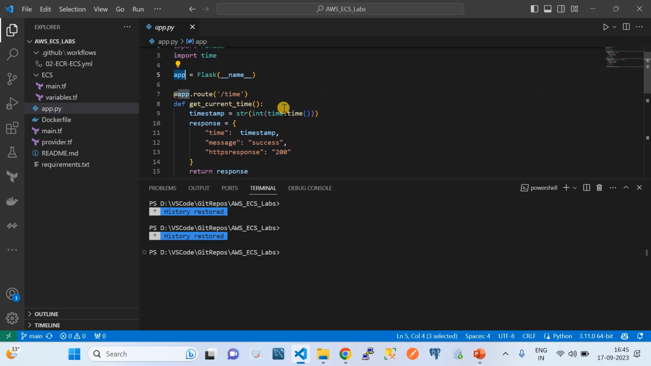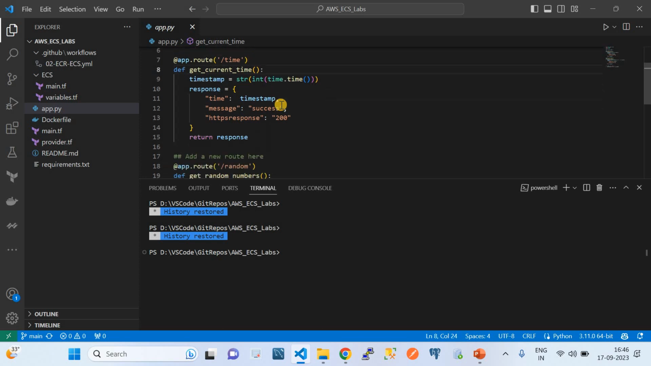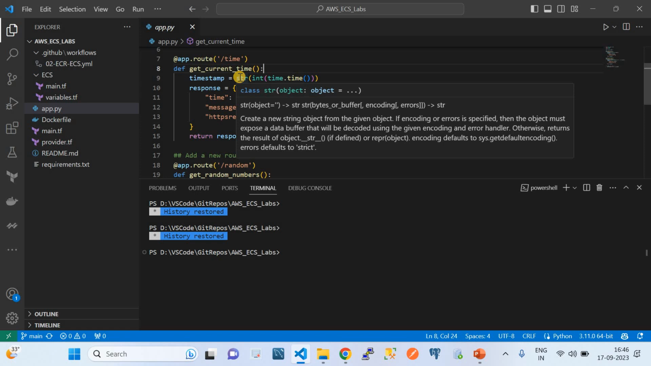In the sense, we are creating an application object. In that one we are defining the routes. Whatever you see here, a route is nothing but the API path or API URL. So here the time URL: after the base server URL, after the base endpoint of your application, if you put a forward slash and time, the application will run this code. In the sense it will run this business logic. That's what you can understand.